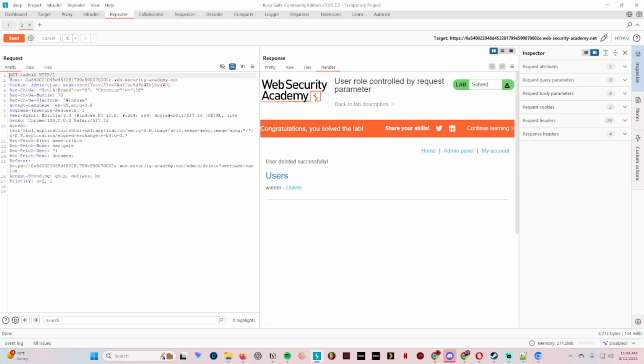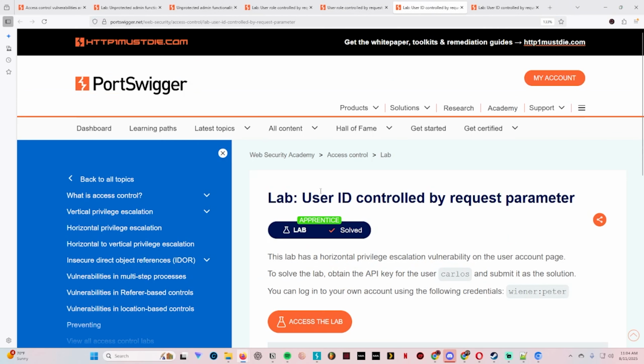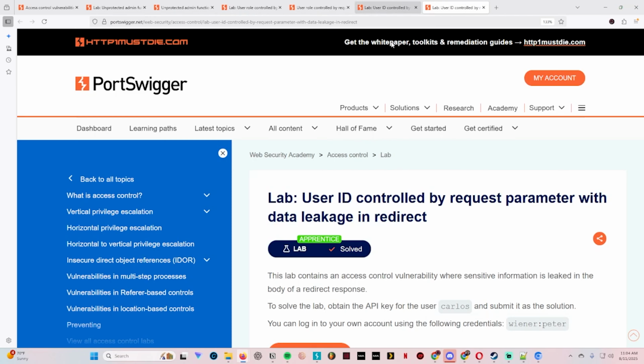Now the next one that we're going to look at is the horizontal. So let's bring that back up to the next one: user ID controlled by a request parameter. So this has no admin panel, but to solve the lab, we have to get the API key for user Carlos and submit it as the solution. Okay.